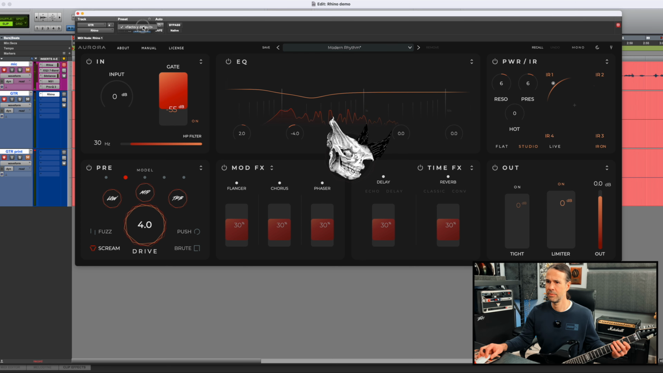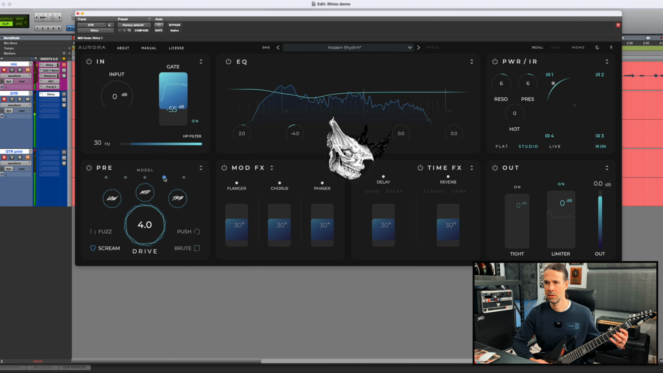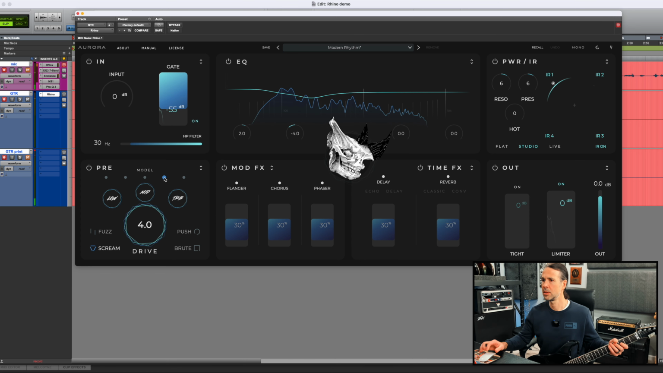So if I go back to the factory default, that's weird. I don't understand why that changed, but yet it's on the same thing. And I go back to this. That's something to figure out.